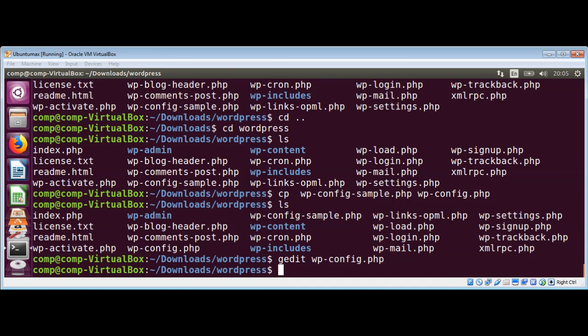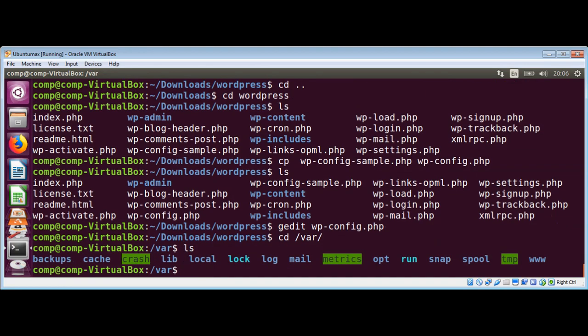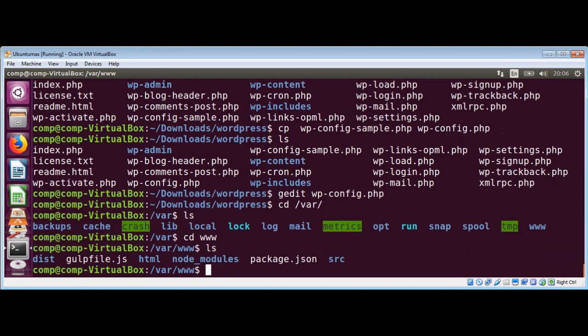Now we need to move to the directory where the HTML files are, which Apache's web server uses. We can do cd var, and we are inside that. I'm just going to list it and then go to cd www and list the content over there. Here we have the HTML folder. I'm just going to remove this HTML folder, copy that WordPress directory over here and rename it to HTML. That will be easier for us.